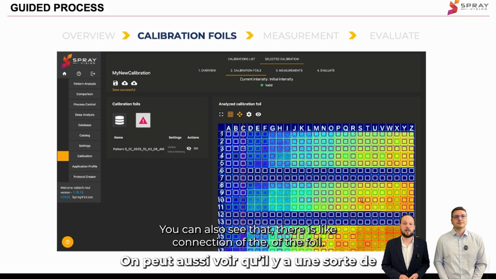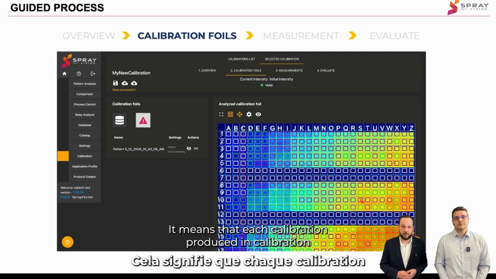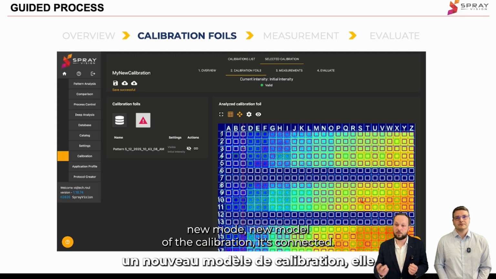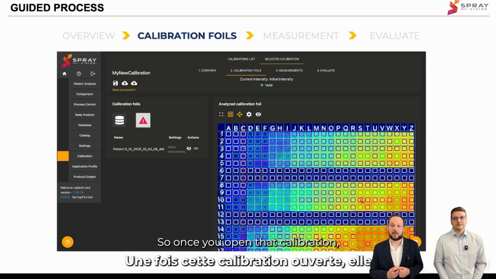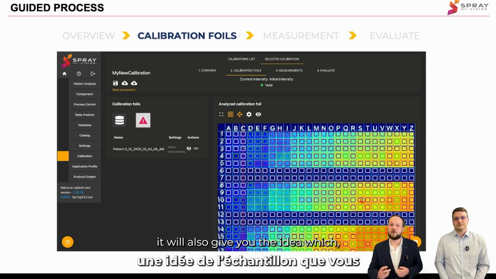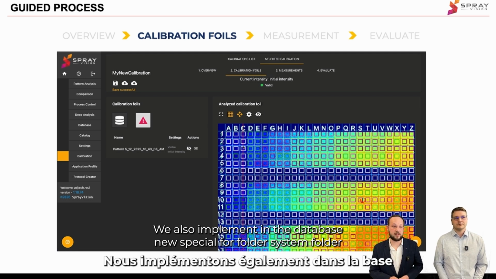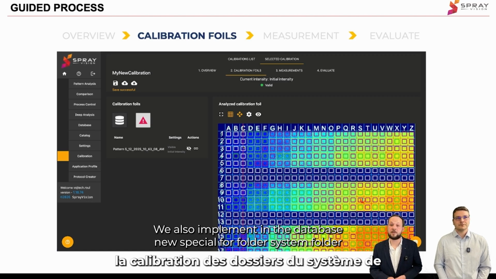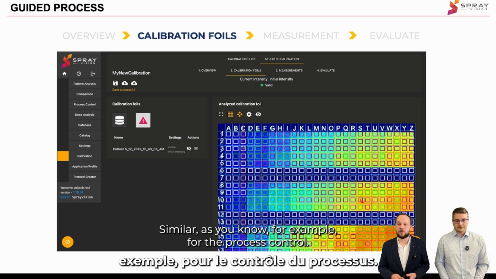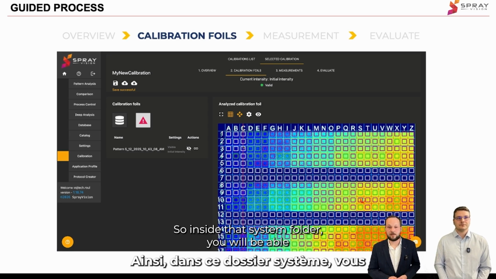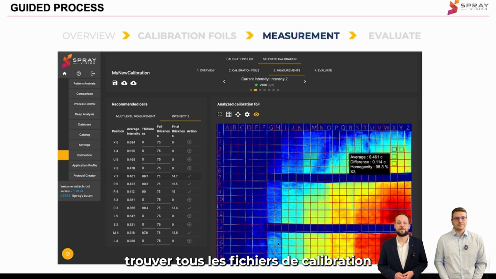You can also see that there is a connection of the foil. It means that each calibration produced in the new calibration module is connected. So once you open that calibration, it will also tell you which sample you used for the calibration. We also implemented in the database a new special system folder, calibration, similar to what you know, for example, from process control. Inside that system folder, you will be able to find all calibration foils used.